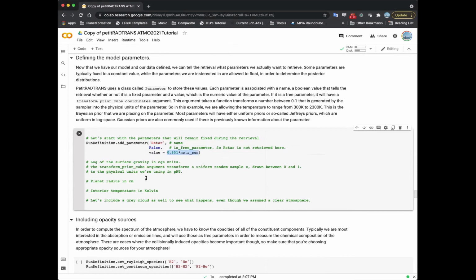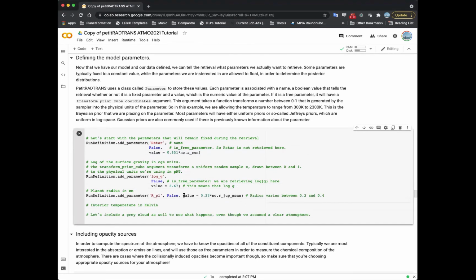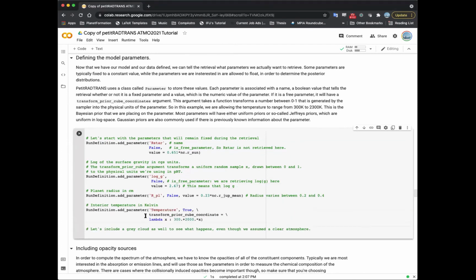So we can take the gravity. Let's say we know it here because we're going to want to actually plot some spectra before running a retrieval. Planet radius. And then let's say for the temperature, we want to actually have this be a free parameter.